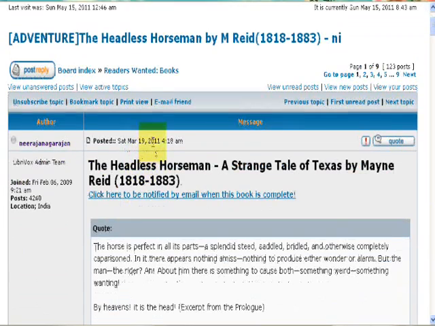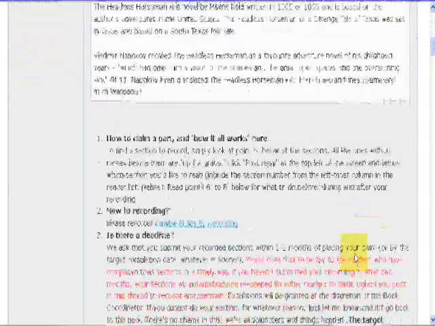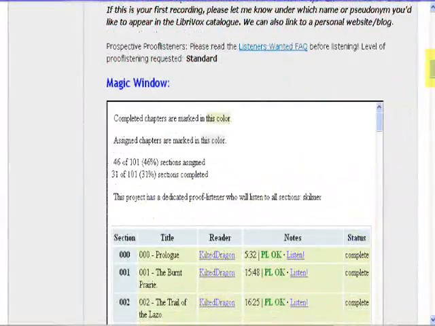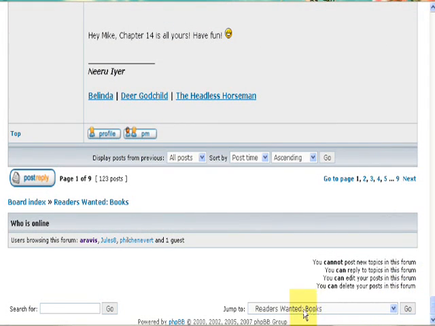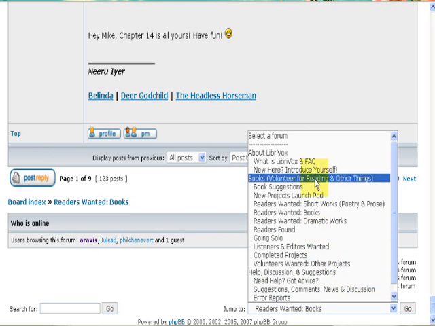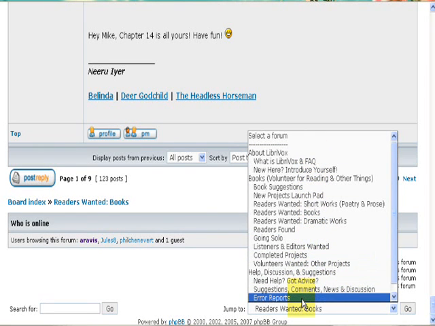Let's go back to the Headless Horseman. Now I'd like to show you a quick way to move around the forums, and it's located at the very bottom of a page. I'm going to scroll down here. Way at the bottom, I hope this is in the screen, there is this one. It says Jump To. If I click this, it's got all of those, I think it's 16 different forums.